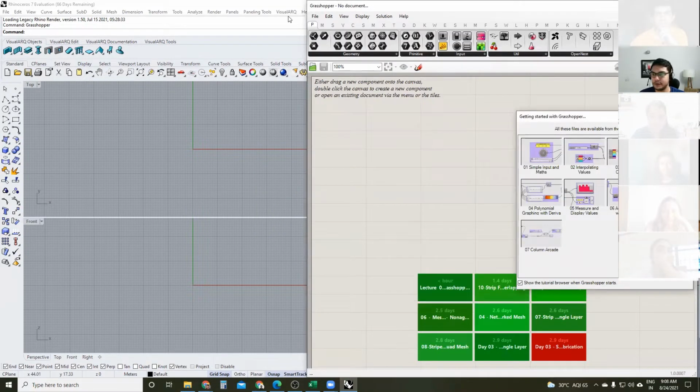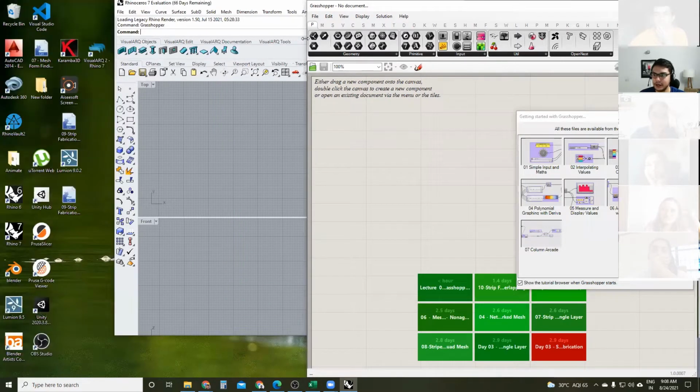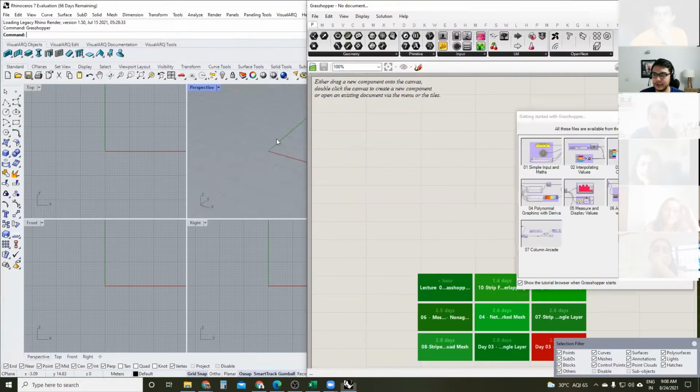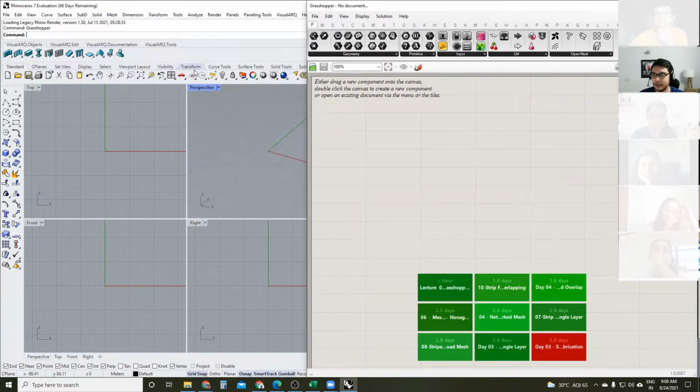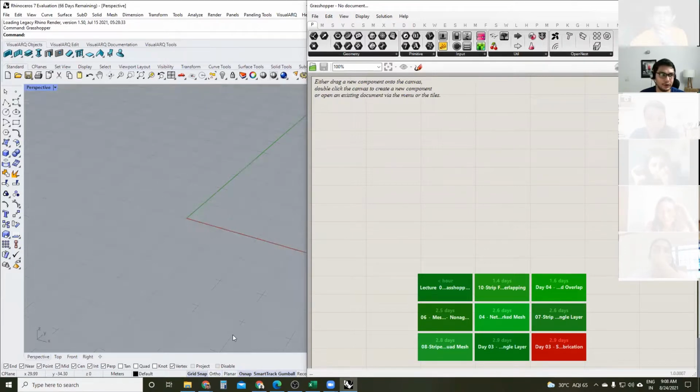As soon as you open Grasshopper, it's advised to have a split screen setup. Now that's a personal preference, whatever you like. I prefer to keep the Rhino window on the left and the Grasshopper window on the right. And I prefer to work in the perspective viewport. So double click on perspective, that's the setting.